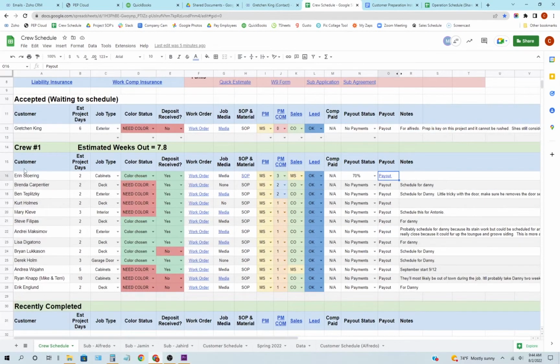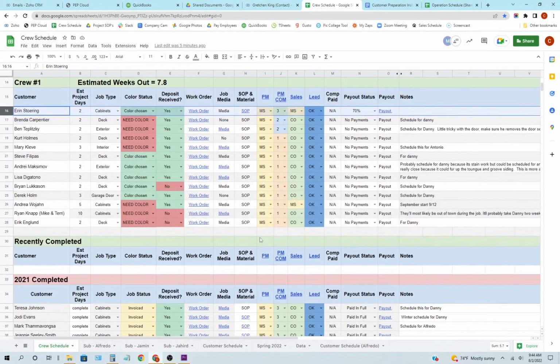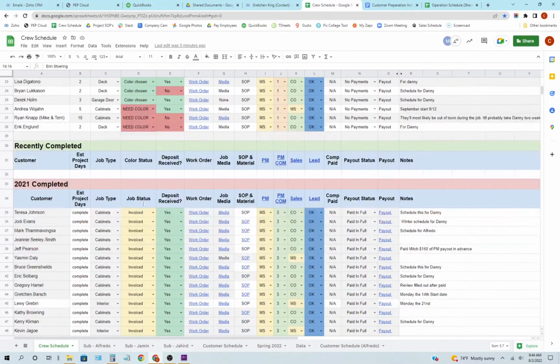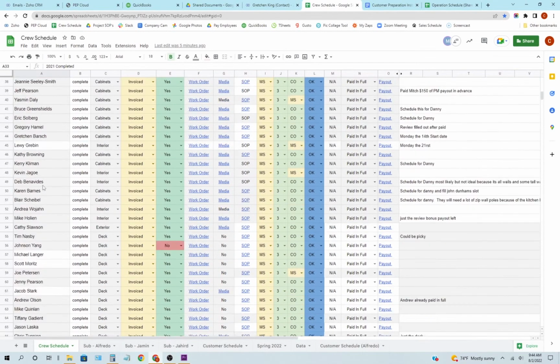Once it goes from this area and the crew finishes the job, then we drop it down to the recently completed. Once it's in this area, when I run payroll, I know that these jobs need to get paid out. So the commissions have to get paid out to the project manager, the salesperson, and the crew working the job needs to get their piece rate payout. And once those jobs have been paid out, then we drop it down into the 2021 completed area down below here.